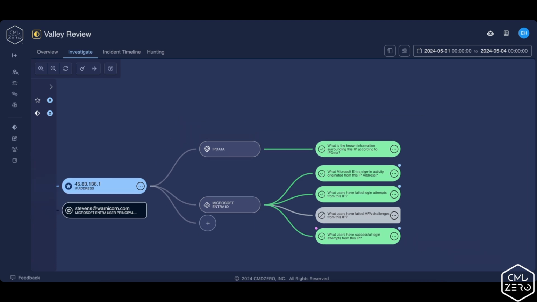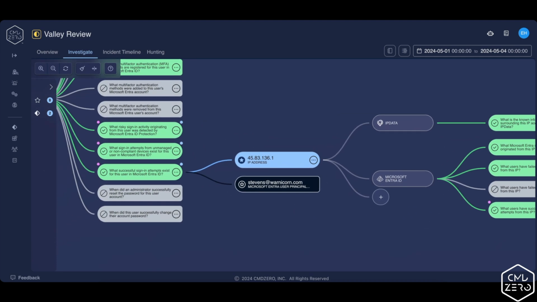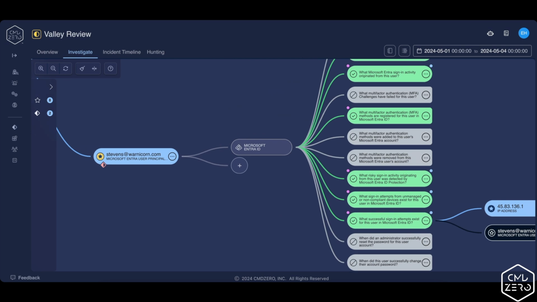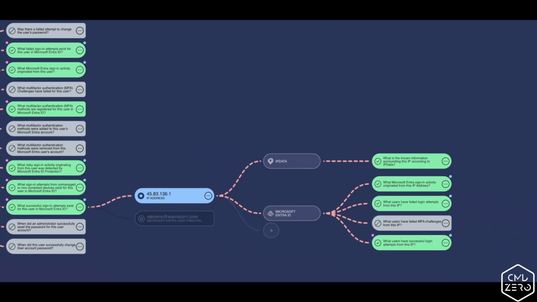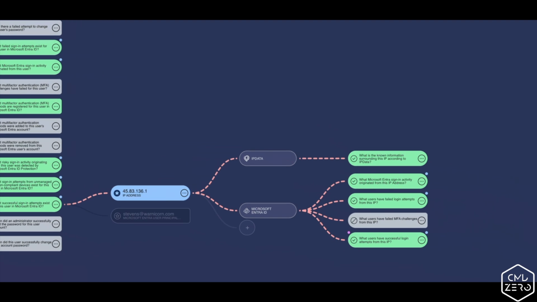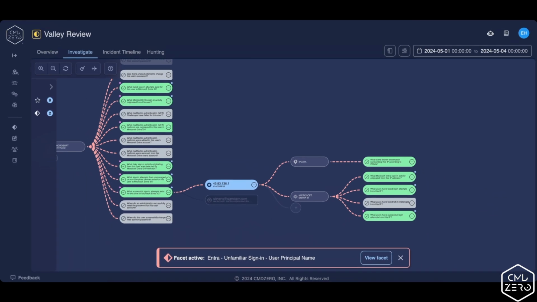And of course, when standardization is necessary, Command Zero provides facets. Once applied, the facets automatically launch a series of questions and provide a directed flow for the analyst to follow.